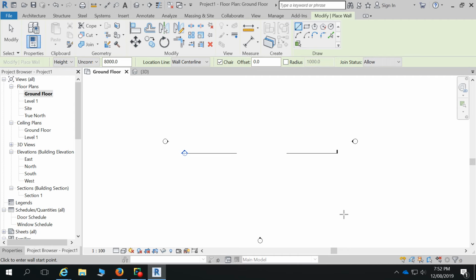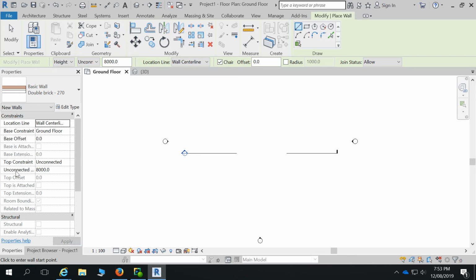So some of the things that we need to start to look at is the properties of the wall. So if you have a look at your properties palette, the first wall that you've picked has come up as a basic wall double brick 270 by default. Is that what will come up with yours? Yep.